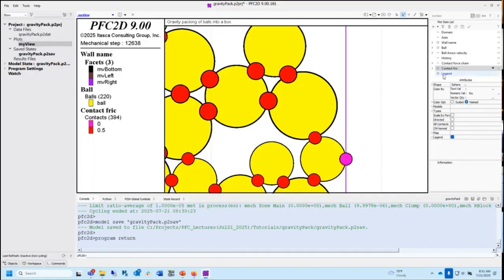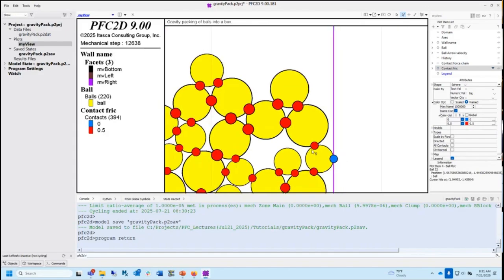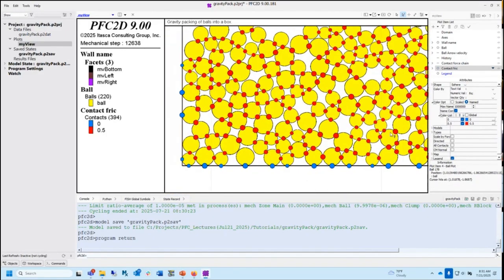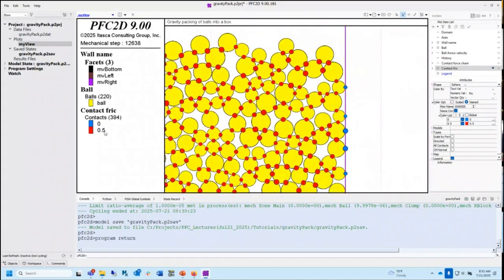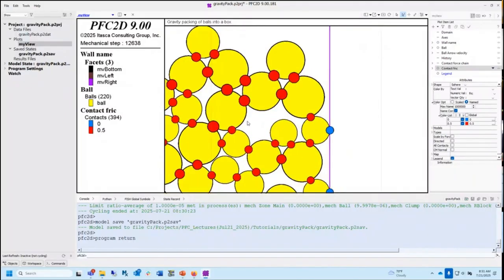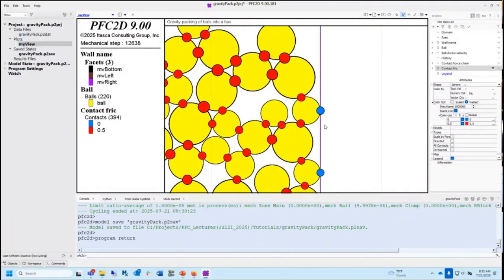Holy smokes, look at this. Let's change the colors, color option. Blue, there. So contact friction is 0 at the blue guys. We should see blue guys all around the wall. Look at that, that's so cool. And we should see red guys of 0.5 right there. Is everybody with me? Yes. Okay.